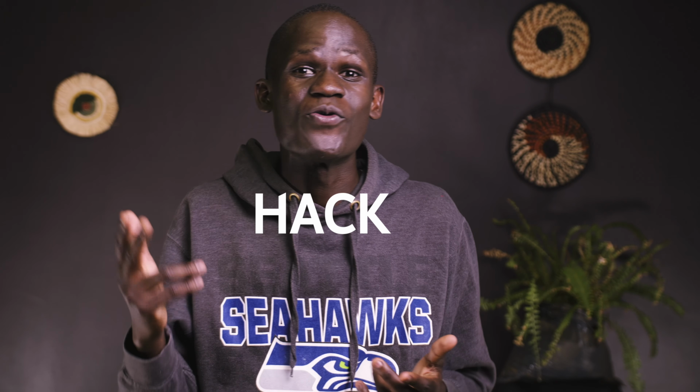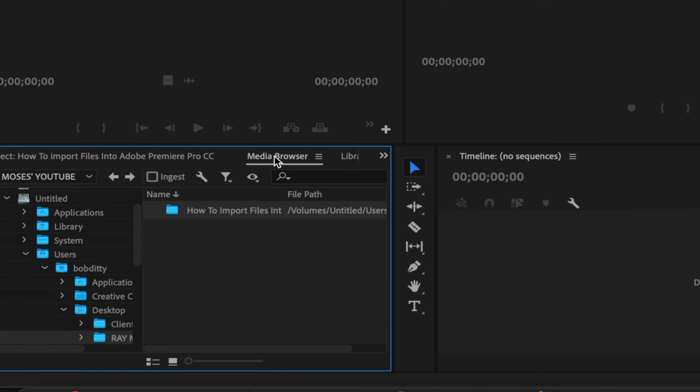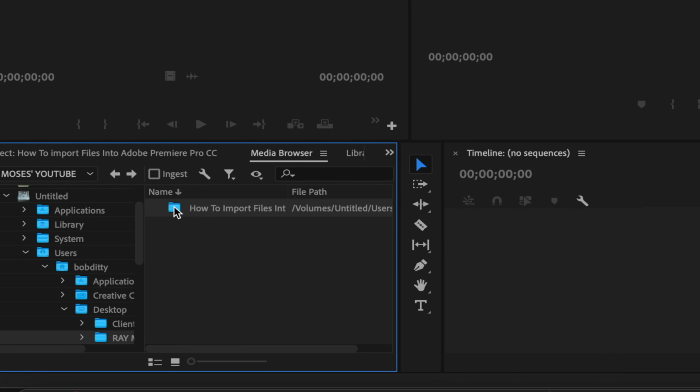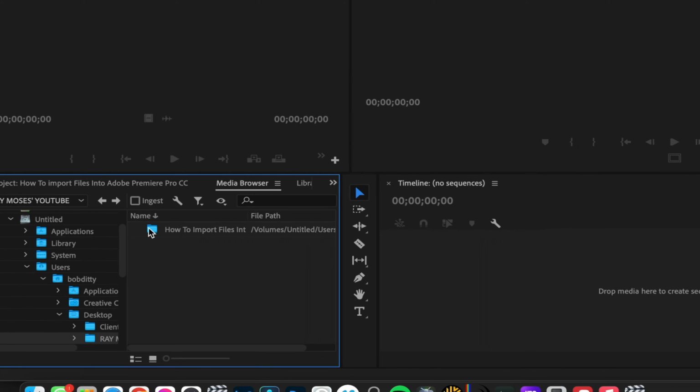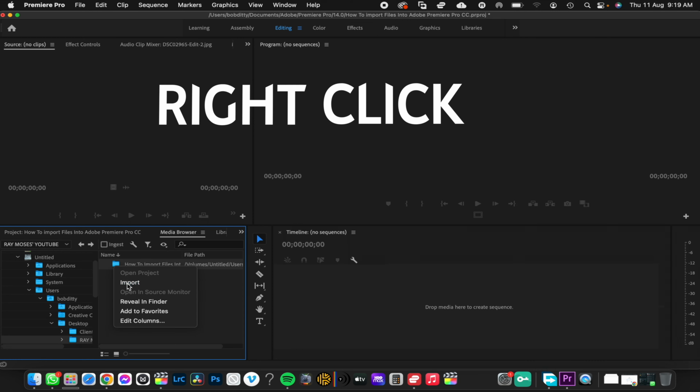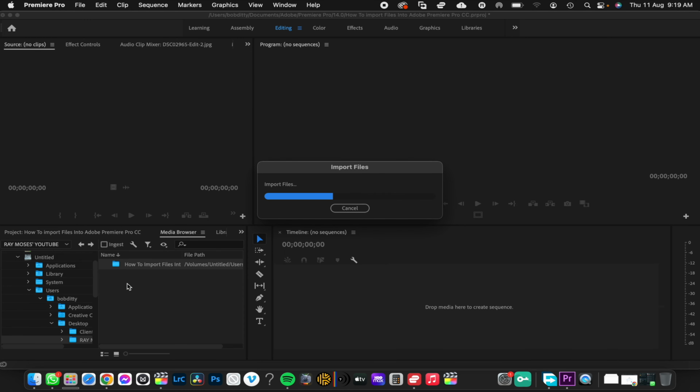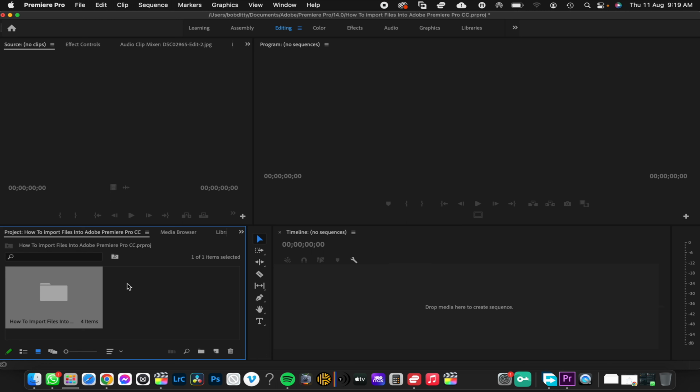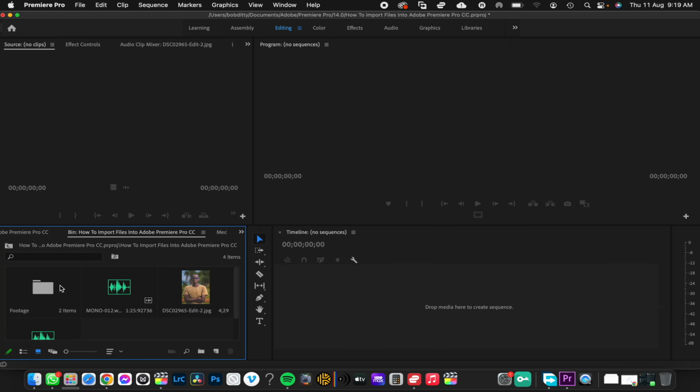Finally, my secret hack to importing these files more quickly within Adobe Premiere Pro. We shall import our files by using the media browser on the project panel right here. So what I'm gonna do is to locate my files on the Mac, PC or external hard drive. For this case, I'm going to use the external hard drive. I'll go ahead and open the files where they're located in my external hard drive, highlight this folder, then click on OK. This will import all my footage into Adobe Premiere Pro.